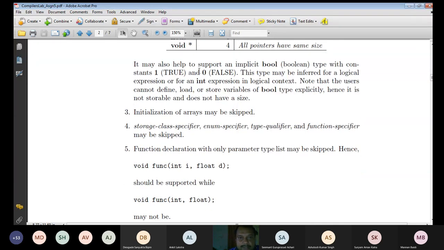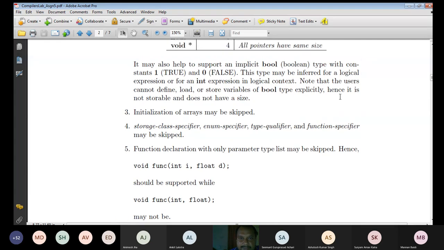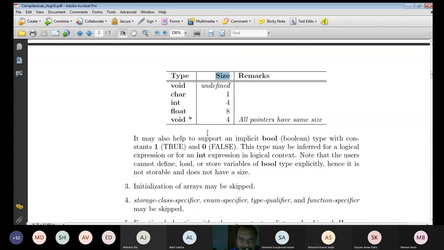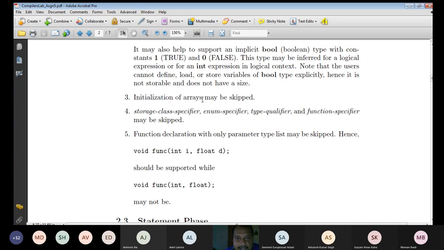Now it may also help to support an implicit bool type with constants 1 and 0. This type may be inferred for a logical expression or for an int expression in logical context. Note that the user cannot define, load or store variables of bool type explicitly, hence it is not storable and does not have a size. That's why in this table you do not see bool, but you know that bool is required implicitly because you are dealing with logical expressions. So the outcome will be either true or false, which you can map to 1 or 0. But we said that explicitly bool should not be there. Initializations of array may be skipped.